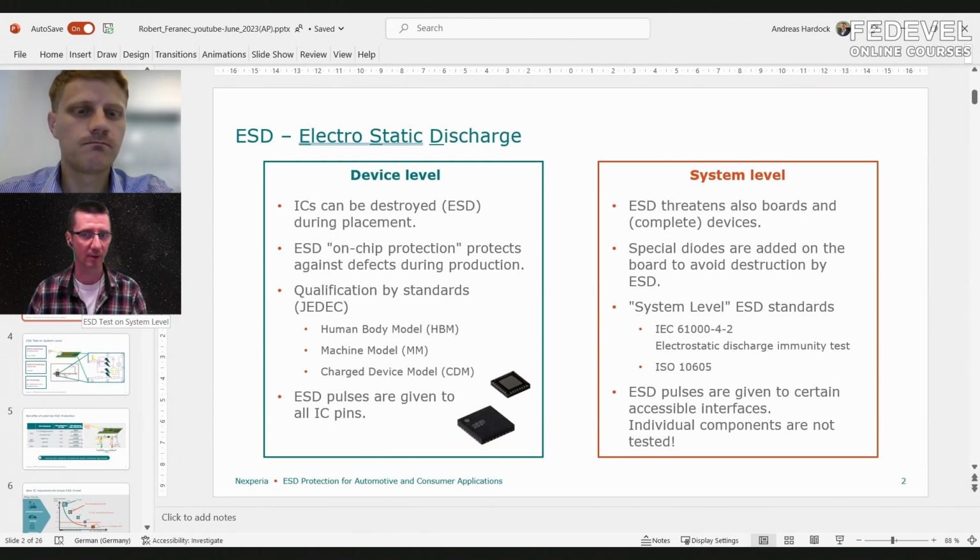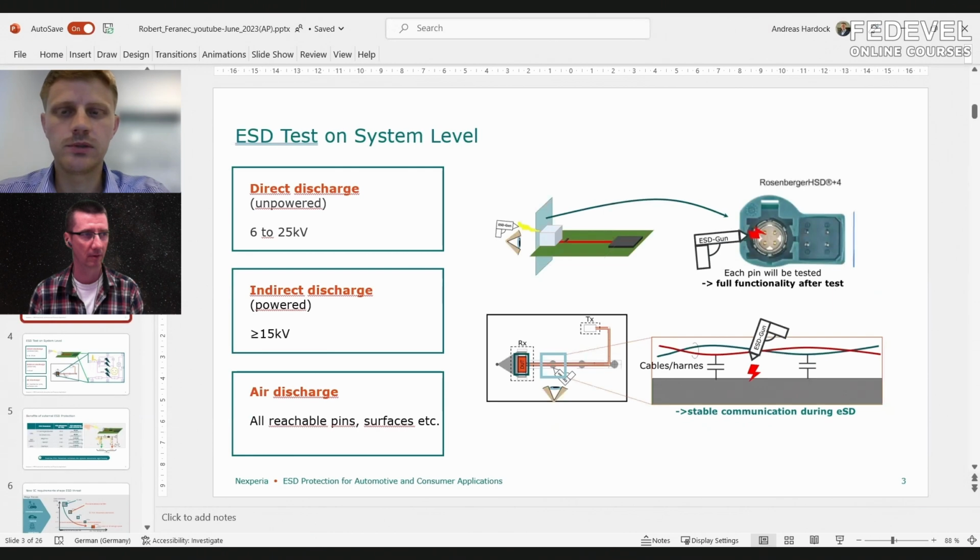So how do we do this test? What do we need to do? There are several tests that can be done on system level: direct discharge, indirect discharge, and air discharge. Those three are typical for automotive, let's say.